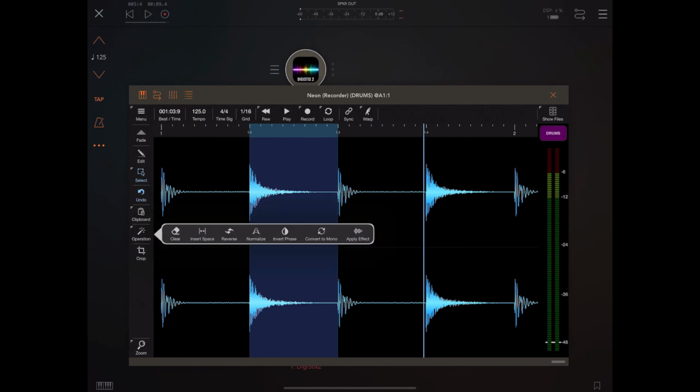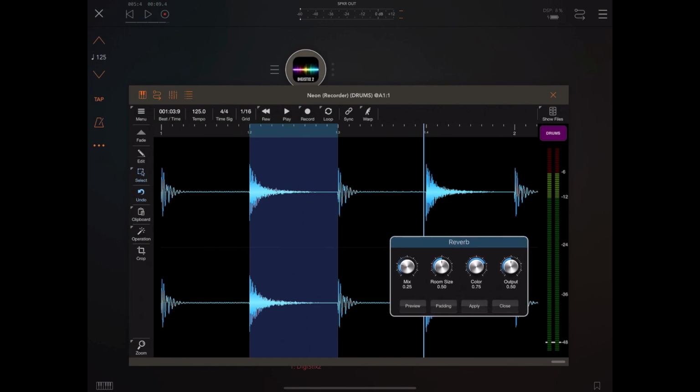Now if I tap on the operations button and pick apply effect, I have a whole list of effects to choose from, and I'm going to pick the reverb. Now to preview the reverb, we need to turn on preview mode, so I'm going to start that loop and then hit preview, and then turn it up a little bit so that we can hear the reverb. And then when we've found something we like, I can just stop that and hit the apply button.